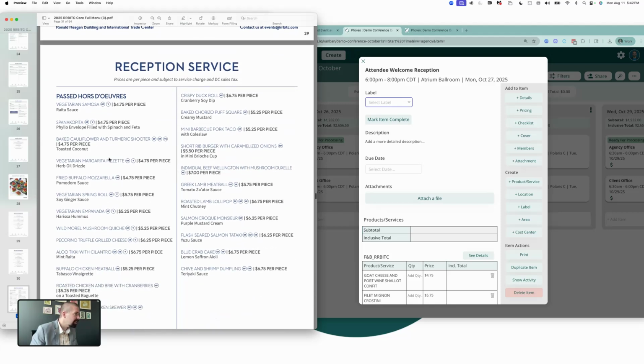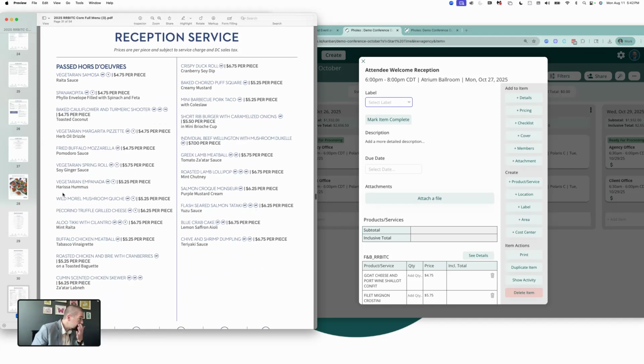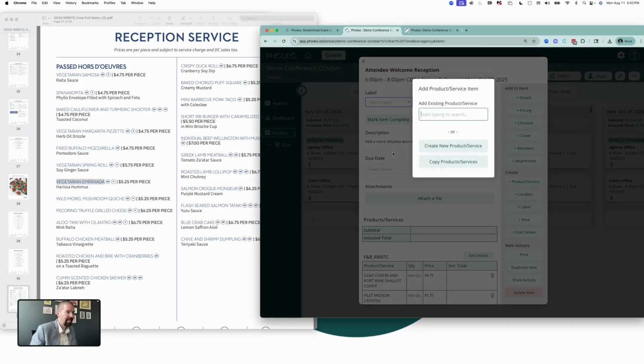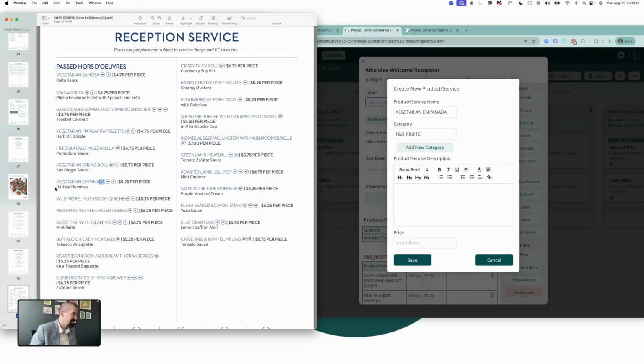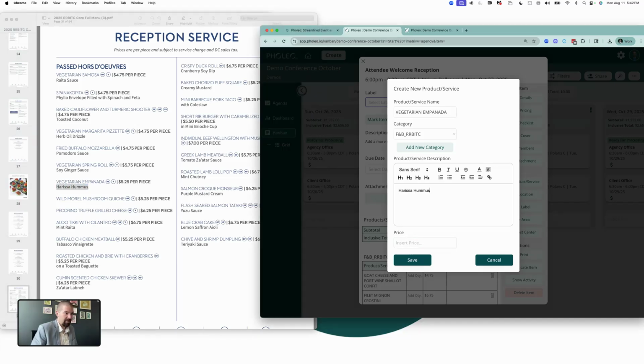here are some more friendly items. Wild mushroom quiche, vegetarian empanada. Everyone loves a good empanada. Nut-free and vegetarian with harissa hummus. Sounds delightful for a reception. This is going to be nut-free and vegetarian. And $5.25 per piece.